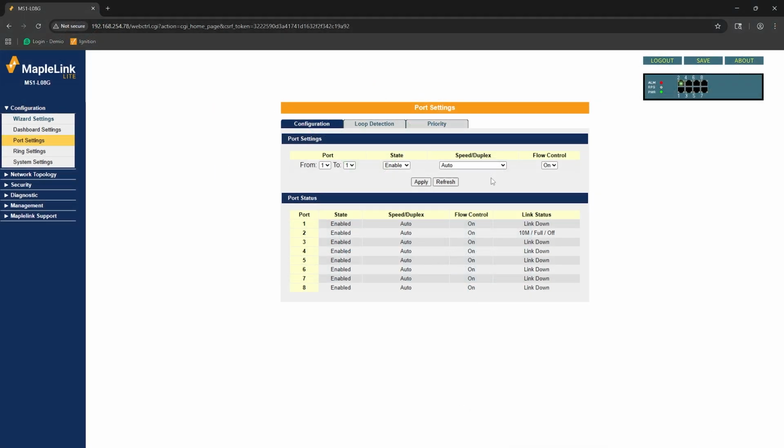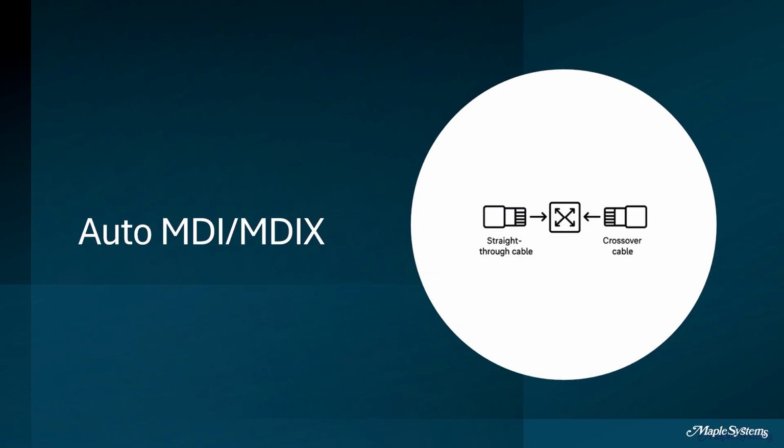There is also auto MDI and auto MDIX. Now, these settings you cannot manually adjust. They are automatic settings within the Lite Managed switch. Now, auto MDI or MDIX is a computer networking feature that automatically detects the type of Ethernet cable needed, straight through or crossover, and it adjusts the connection accordingly.